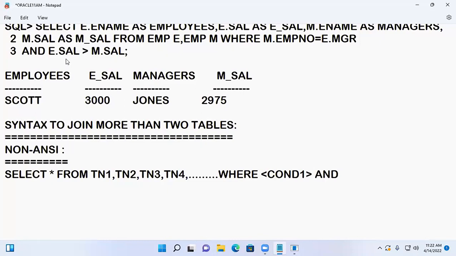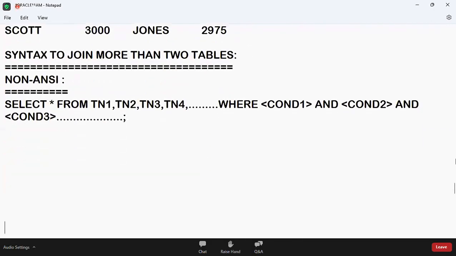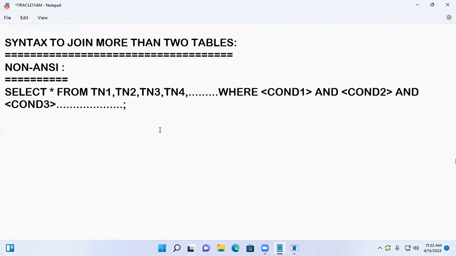I just use AND condition number 2. I want to use AND condition number 3. So like this, you can use multiple conditions here. So this is simply what we call, guys, joining more than 2 tables. In the next one, we will see one example. I'm showing that. Okay. Let me come back to your database now.